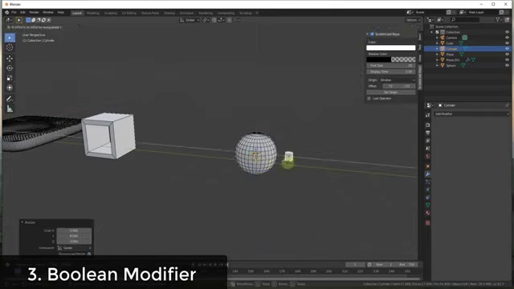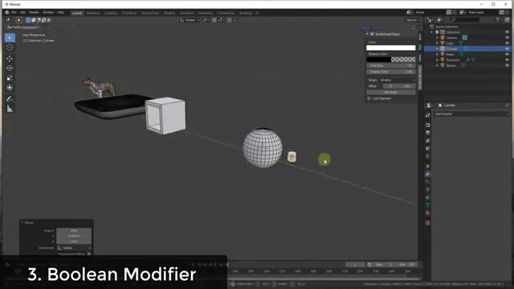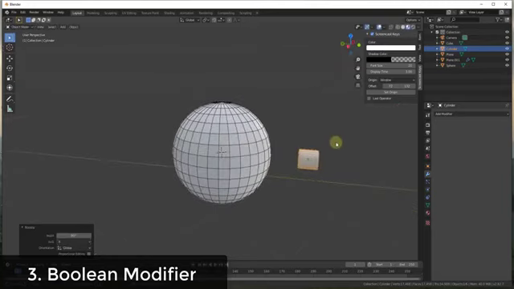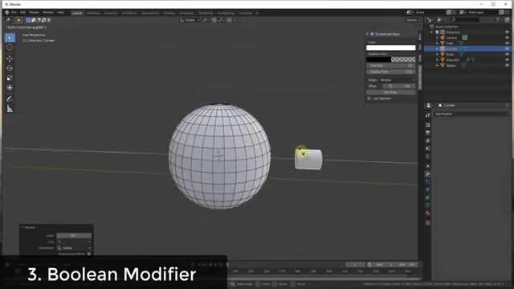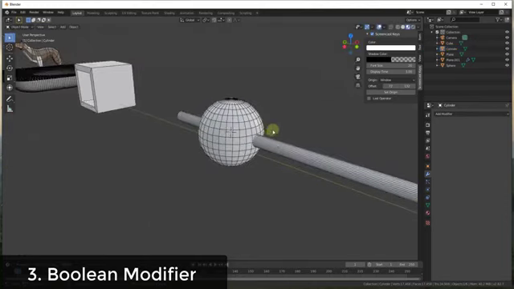I'm going to scale that down, and I'm going to move that cylinder off to the side right here. And I'm just going to do a rotate, so I'm going to do an RX90. And then I'm going to scale that along the y-axis. So this basically intersects with this sphere right here.